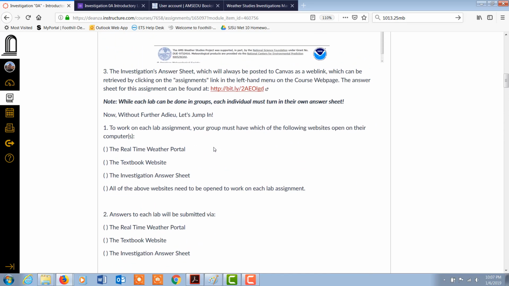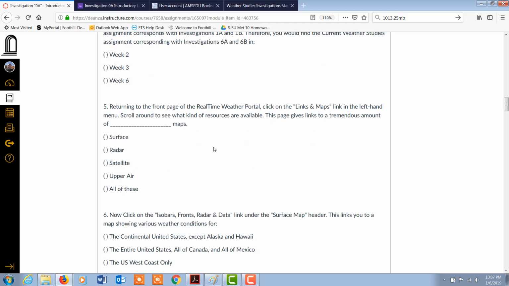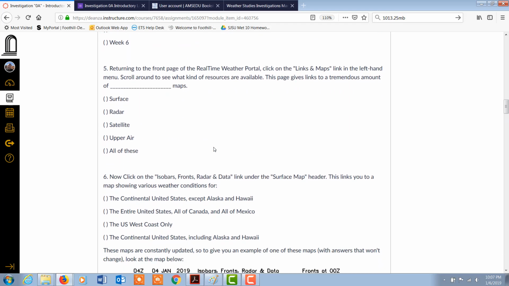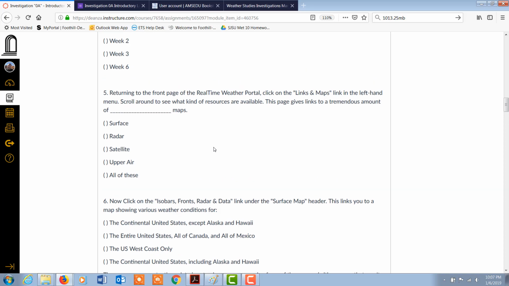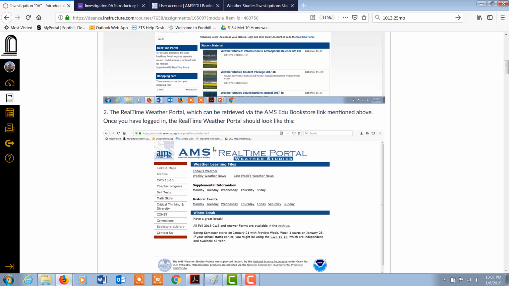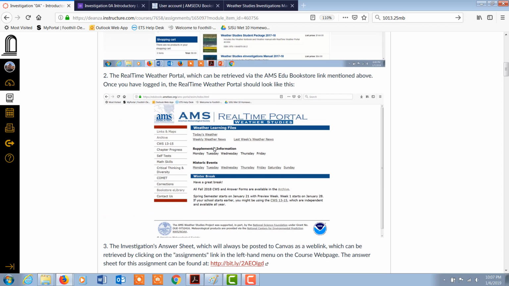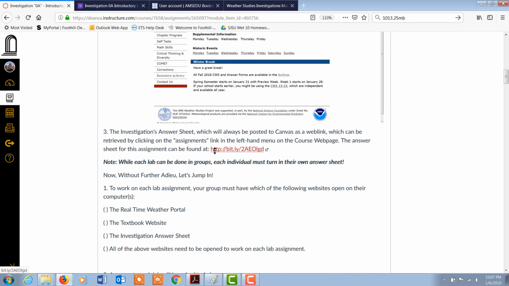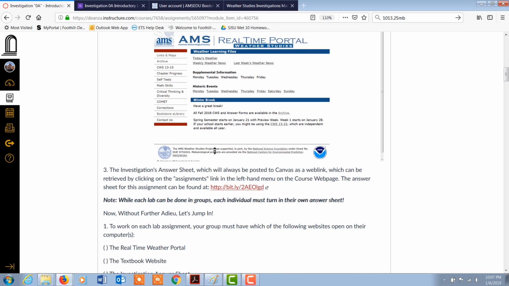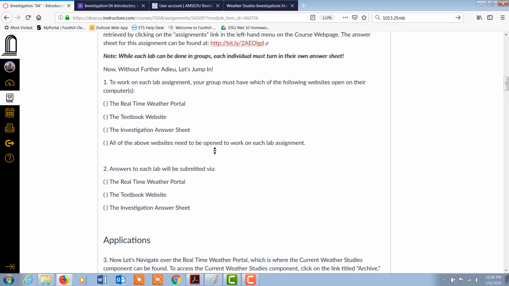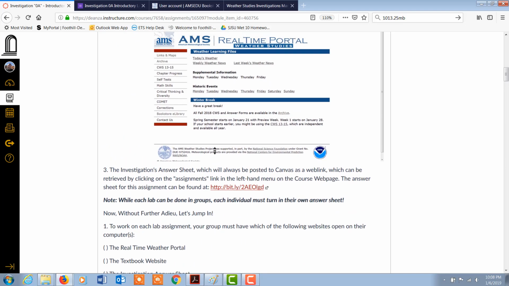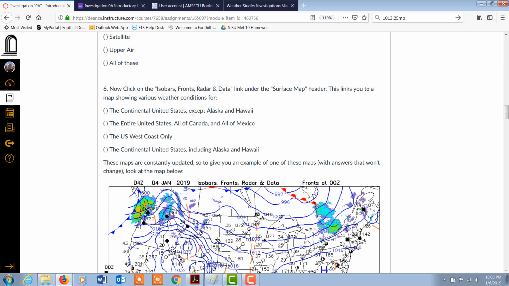And really all this first lab deals with is just giving you a little sense of some of the tools that we're going to be using in the class. So first I have you take a look at the textbook, the real-time weather portal. That'll be actually for practice quizzes. And then the answer sheets. And you always want to have the textbook and the answer sheet open, as well as the real-time portal, because sometimes you'll be asked to look at information on there. So you always want to have those three things open.